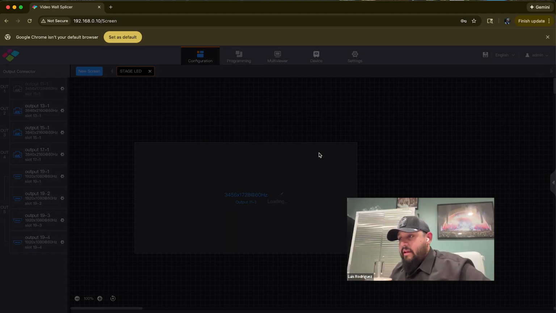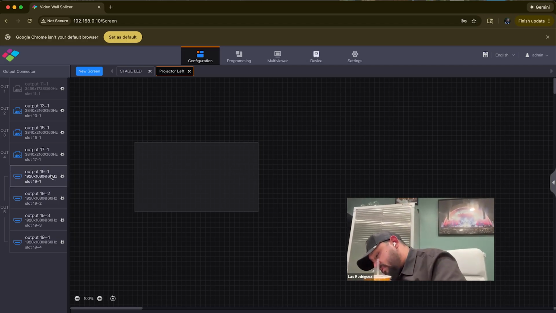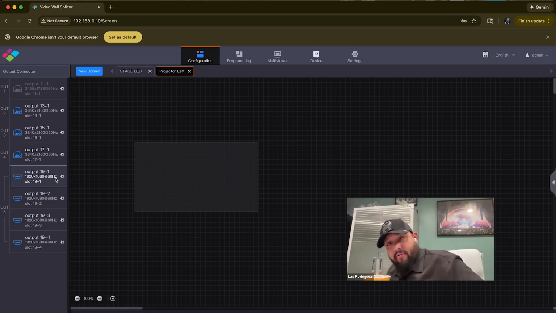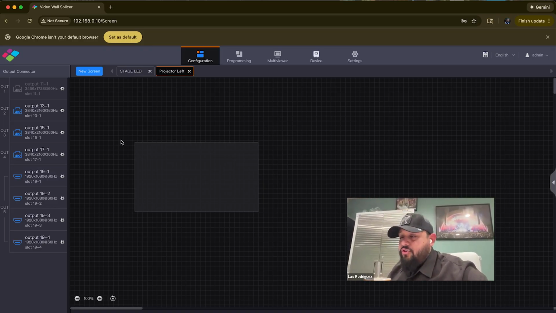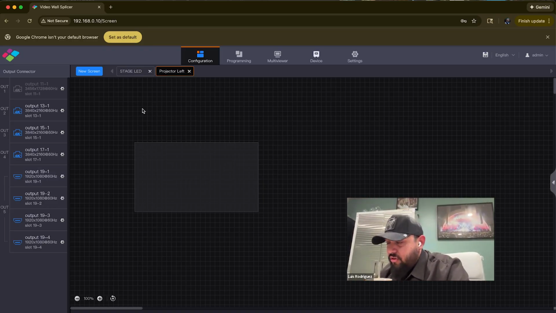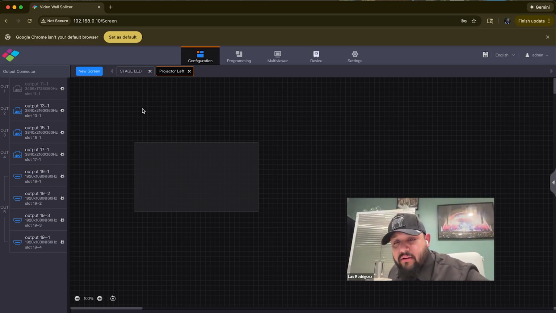Okay. And what am I going to do here? I'm going to grab my HDMI this time, right? So what's going to happen here is you have a switcher, okay? Your computer is outputting to the switcher, yeah, and then the switcher is outputting to the screen, to the projectors.